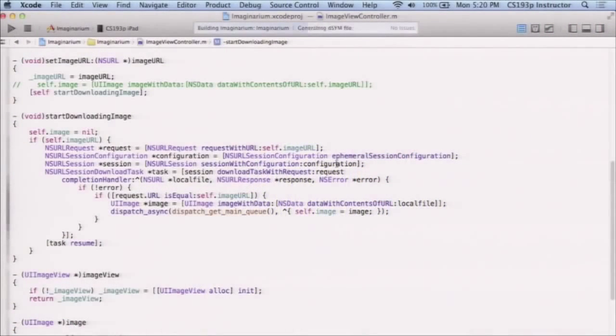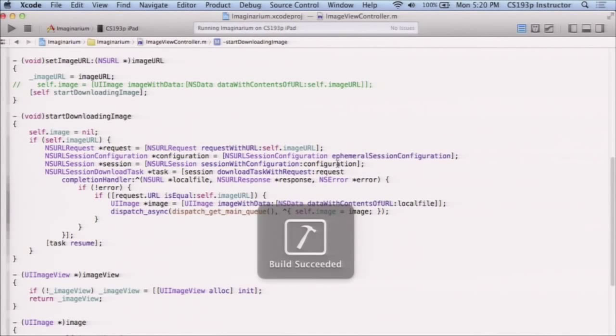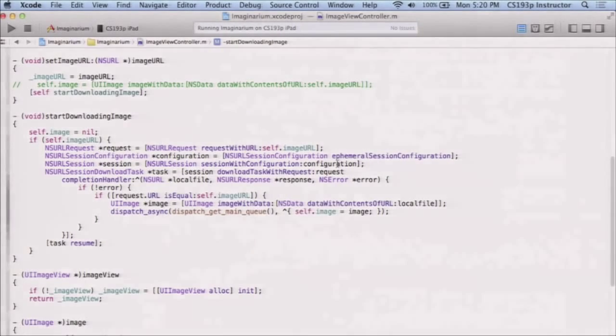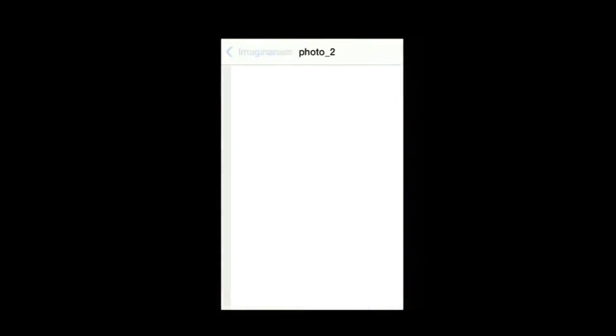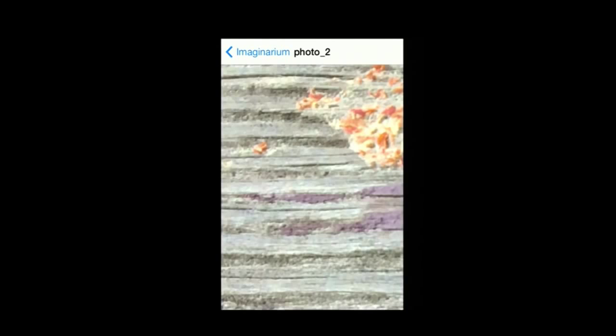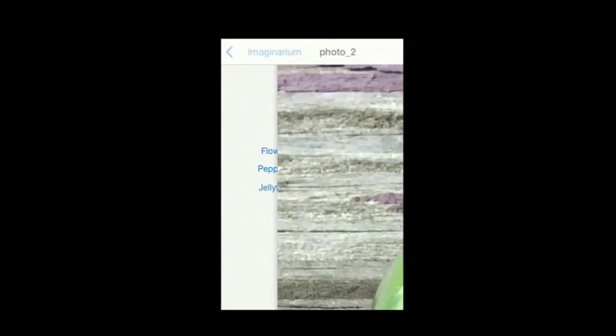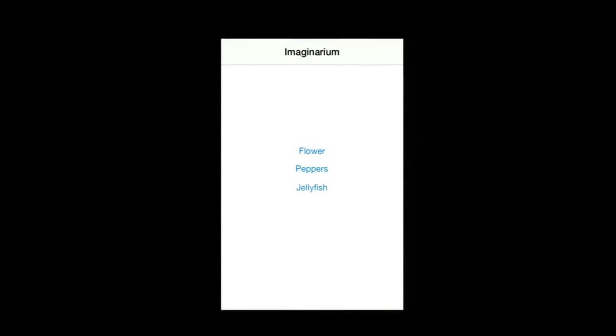Okay, so let's see how this works. Hopefully I haven't forgotten anything here. Okay, so now if I click flower, you can already see it's different. When I click peppers, it immediately goes here, even though it's blank. And the photo comes in later. But it's immediate. And in fact, I could go back. Flower, nah, I don't want flower, I want peppers.